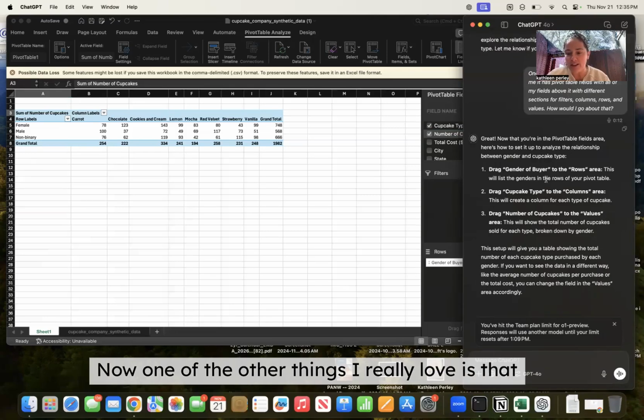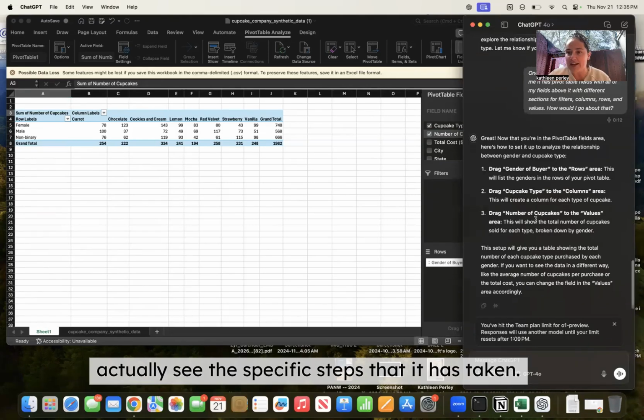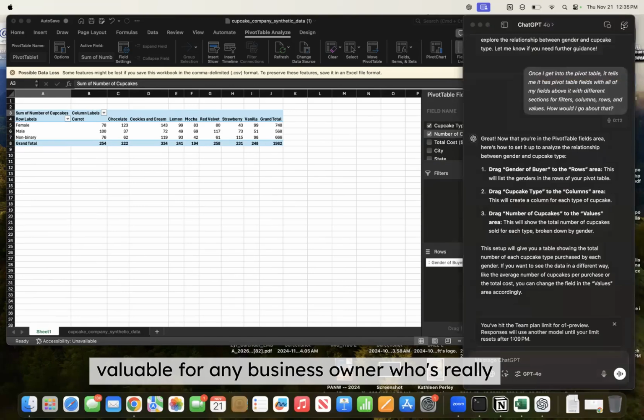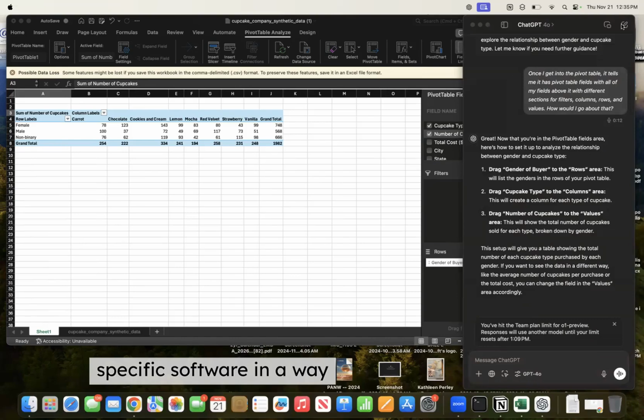Now, one of the other things I really love is that you will get this detailed overview once you close out of the voice feature, where you can actually see the specific steps that it has taken. This is something that I think will be very valuable for any business owner who's really looking to train new employees on their own specific software in a way that's really useful and helpful.